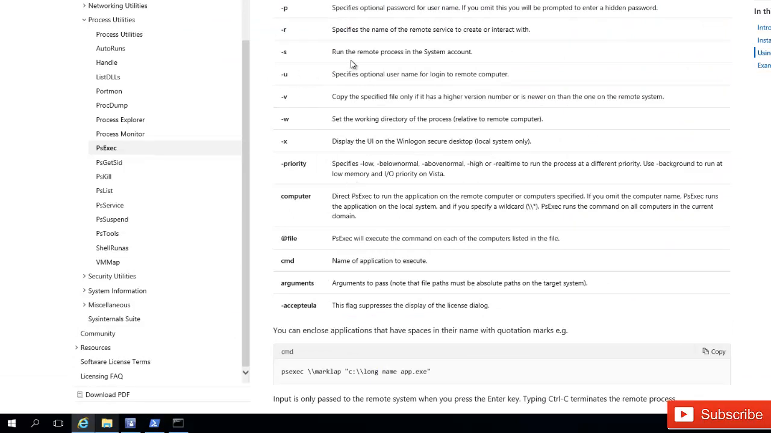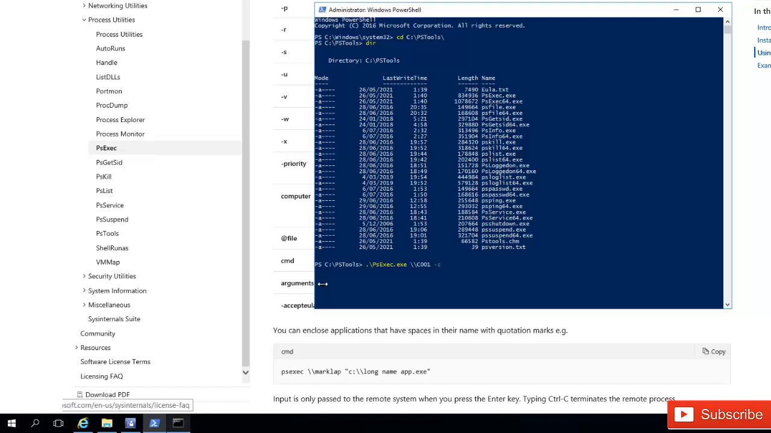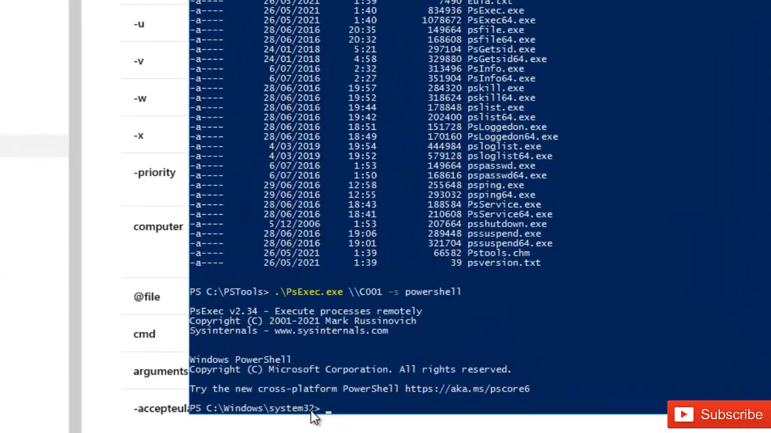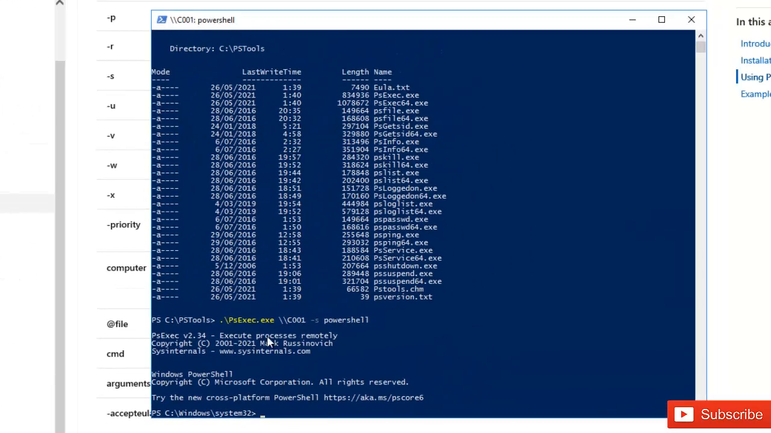The s says run the remote process in the system account. So let me just enter s, and then right now I can decide to start a command prompt on that device, or I can decide to go for a PowerShell. So let me go for PowerShell and hit enter. You can see right now I'm in control of that device, which is the C001.